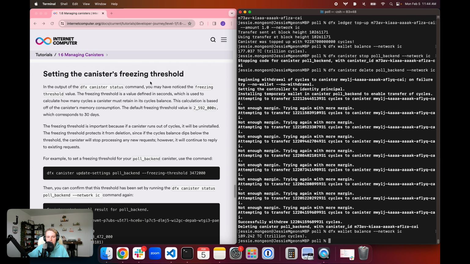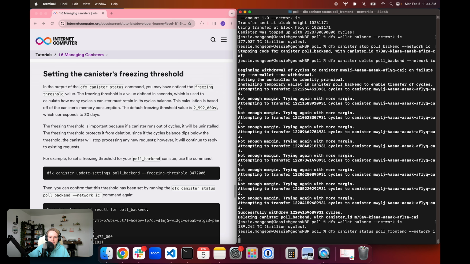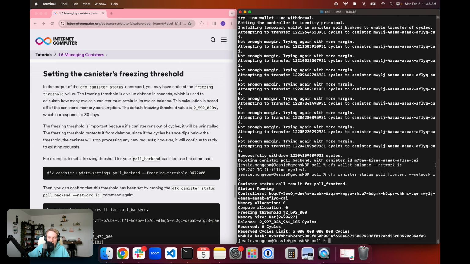So lastly, for managing our canisters, we're going to set the canister's freezing threshold. You may have noticed this in the output of the dfx canister status. And now we're going to need to use the pull front end canister since our pull back end canister has been deleted. And we can see that it has a freezing threshold of 2 million. And the freezing threshold is a value defined in seconds. So this is not defined in cycles, this is defined in seconds.